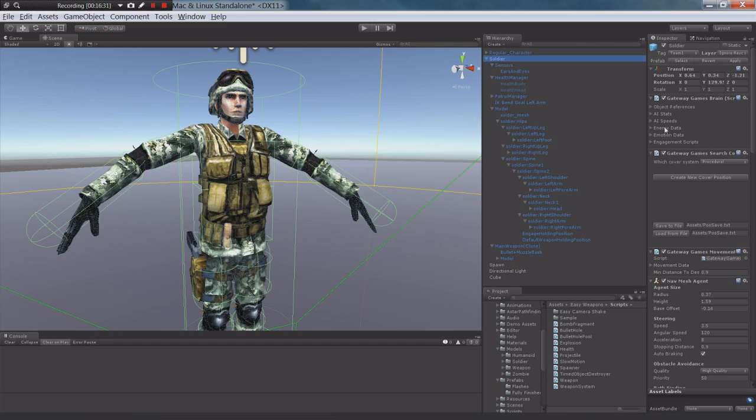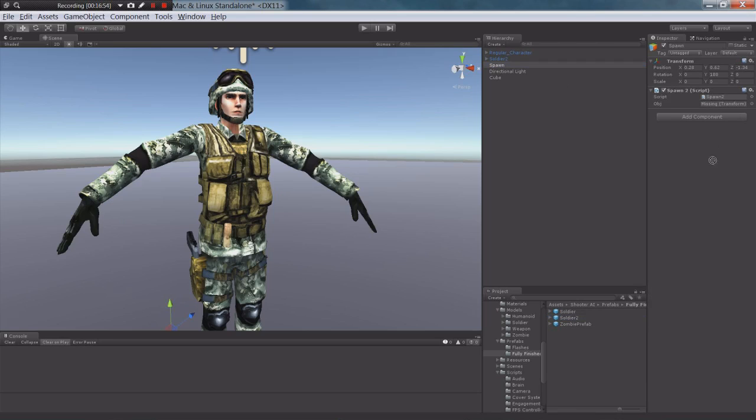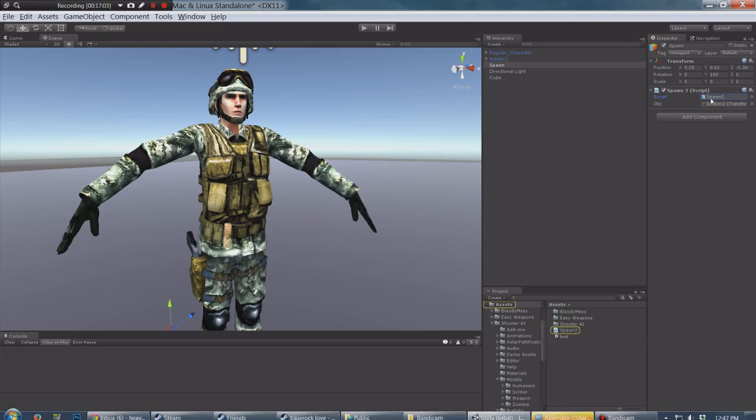Alright, let's go ahead and create a prefab out of this guy. Let's call him Soldier 2. And I'll just drop him in the prefabs folder. In this particular case I have a spawn script that just basically spawns another version of this prefab. I can show you what it looks like if you want. It's very simple.